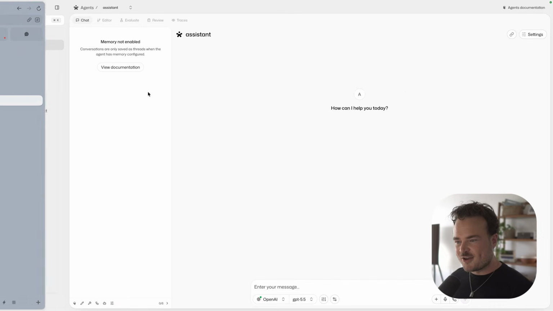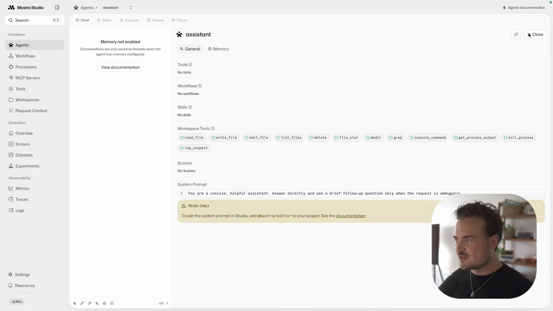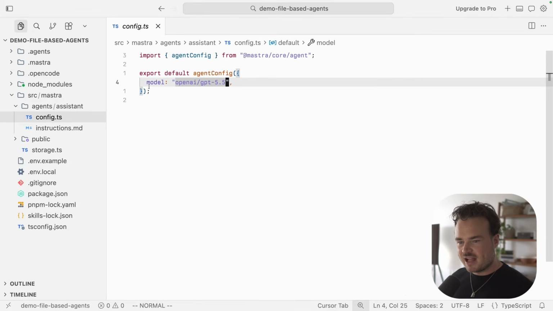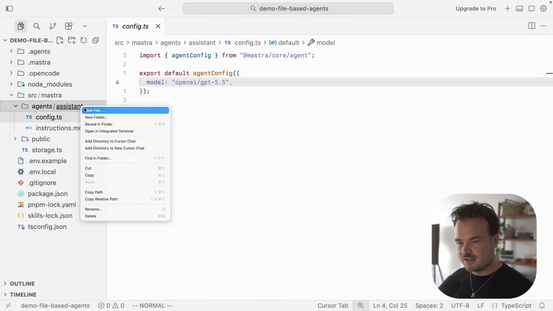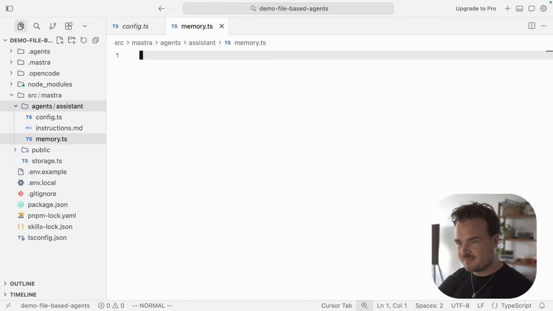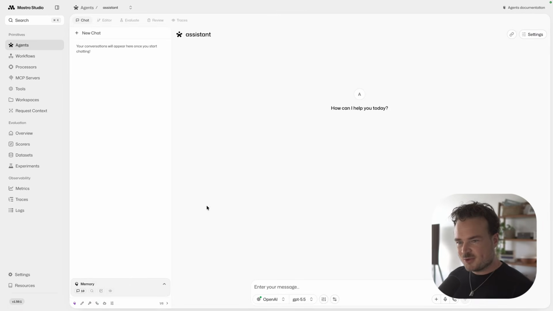Right now, there's not a lot going on. There's no memory, there's no tools, there's certainly no skills. To add memory, I'll just go into the assistant folder that represents the agent and add a memory.ts file. Cool, now memory's enabled. We can see the chat list.